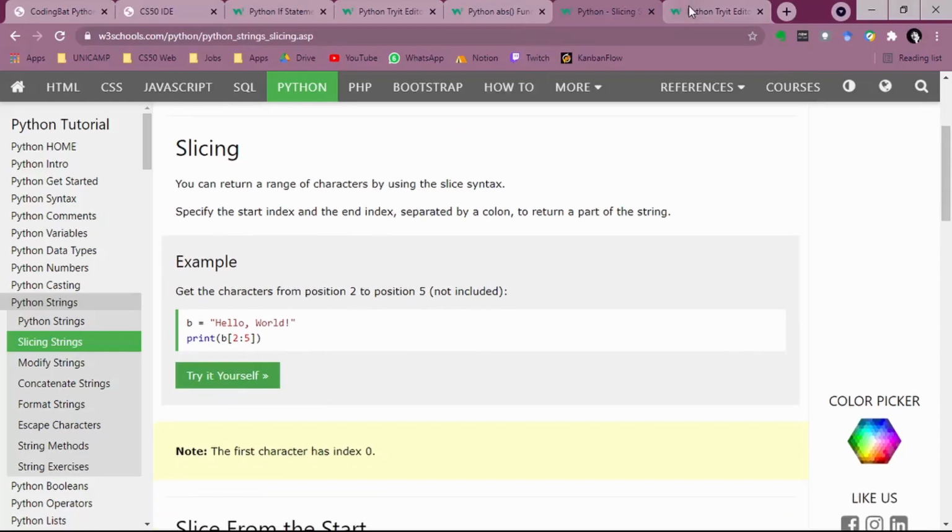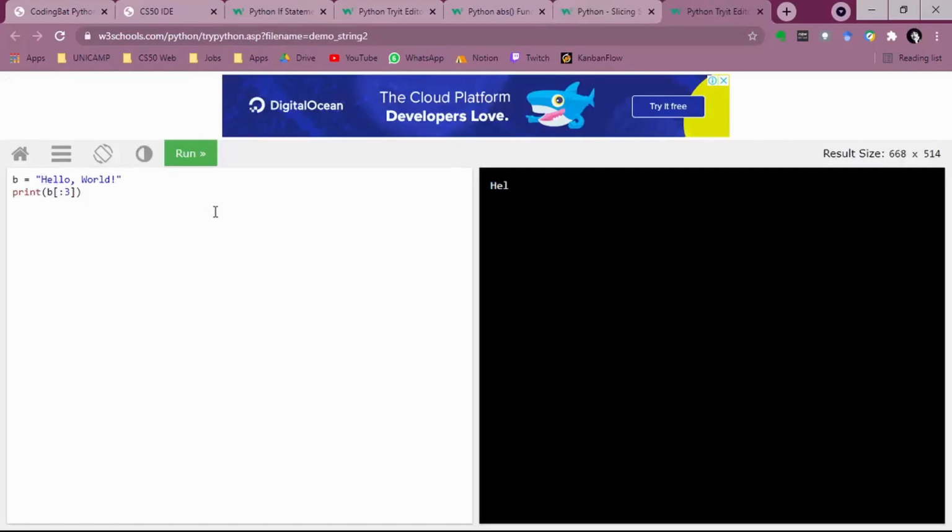So what are we going to do? For example, if we want to grab the first 3 letters of this string, we're gonna put here the start, and by default the start is 0, okay?